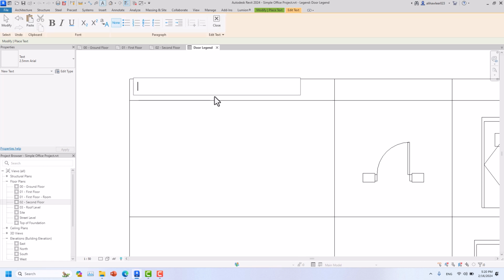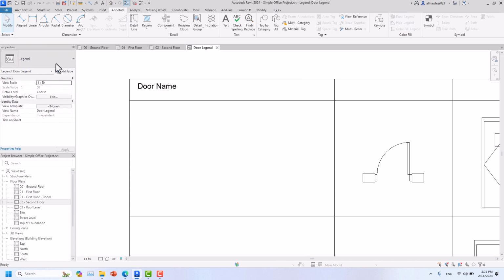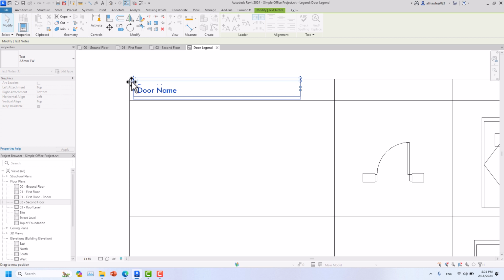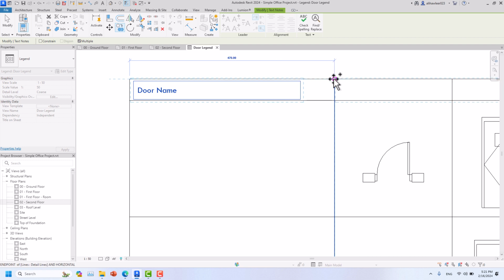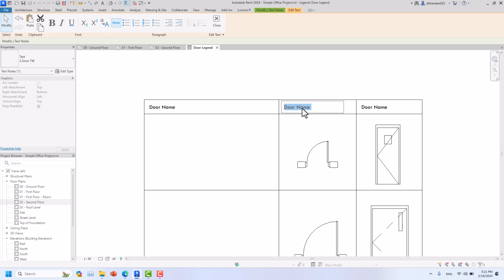I'll say door name. Okay, and let me see if I can change it. Yeah, actually I can change it to the desired font that we did in previous videos. So let's drag it here and drag this one till here, and I'll name this plan view.